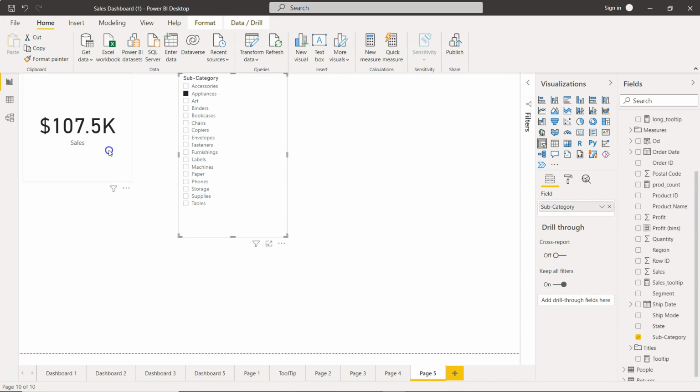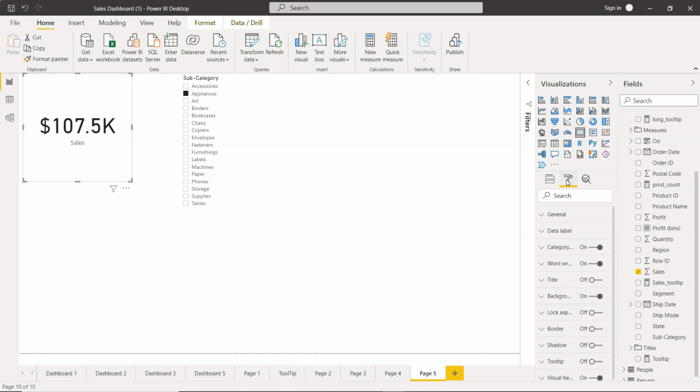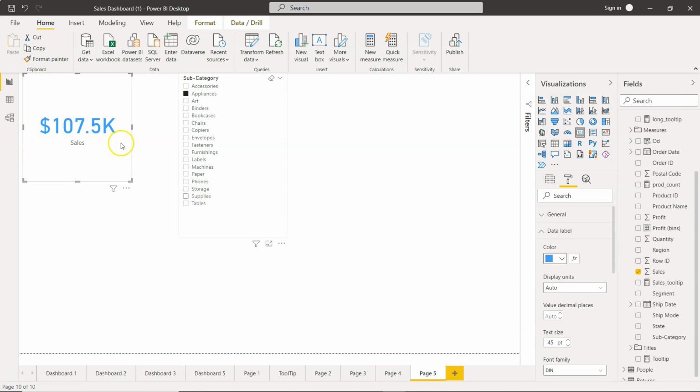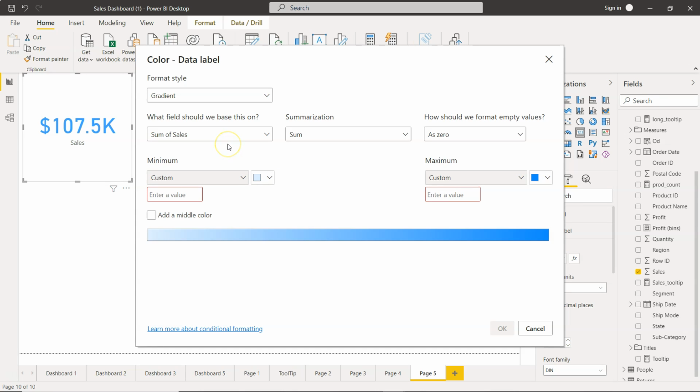So first thing first, select this and then come to the formatting, and within the formatting, go to the data label. Within the data label, you have two ways. One is you can directly choose any color, and that will be present here. Let's say if I choose blue, and it will always be blue. But FX, or the function, basically helps you define the expression. So you have three styles: gradient, rules, and field value. For now, since I have three rules, I will specify rules.